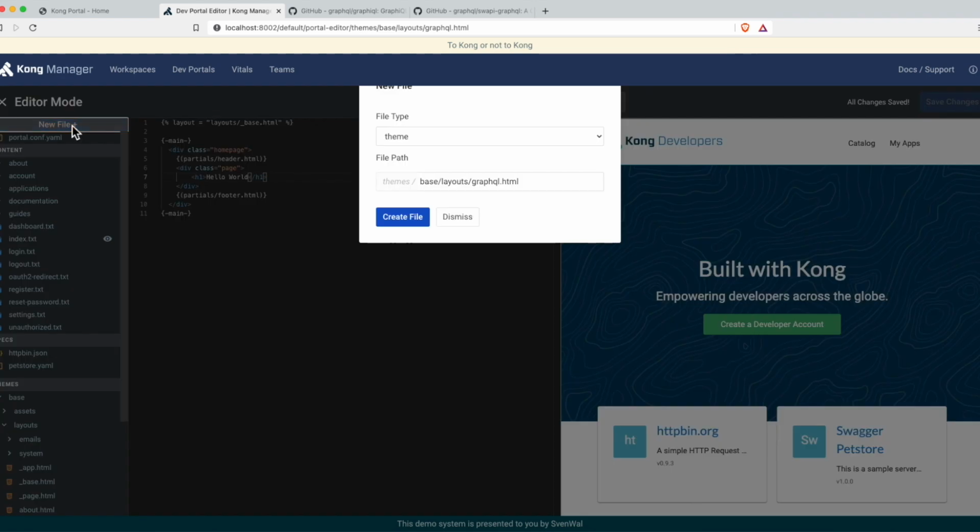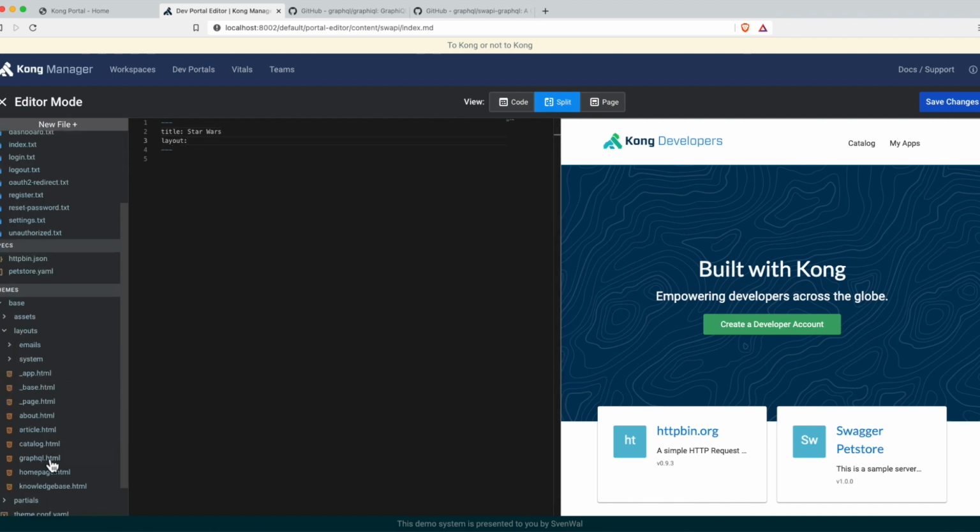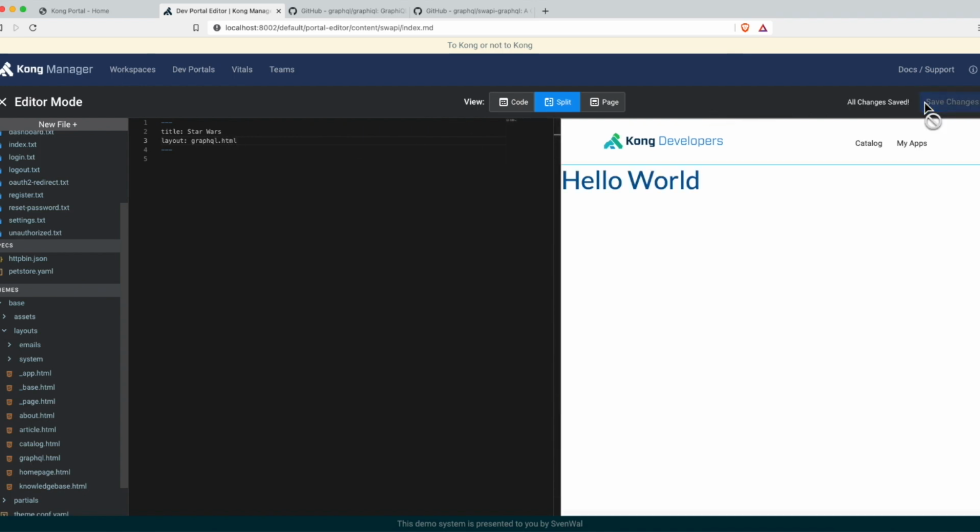So we go once again, new file. This time we want to have a content. The content section we'll just call Swapi. That's the Star Wars API we have already seen. Let's create that file. If you look at that one, you have here title text. So let's call this Star Wars. And the layout, that's the name of the layout we just created: GraphQL.html. So let's save those changes.